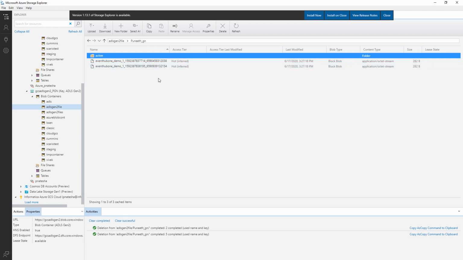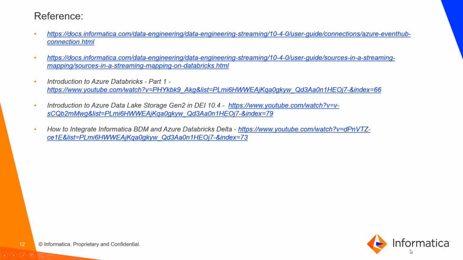Event hub can also be used as a target. As I was discussing on the earlier slide, it is possible to have event hub as a source and target. And from the Databricks side, for the BDS or DES mapping, we support only event hub as the source and target. So that's all about the demo.